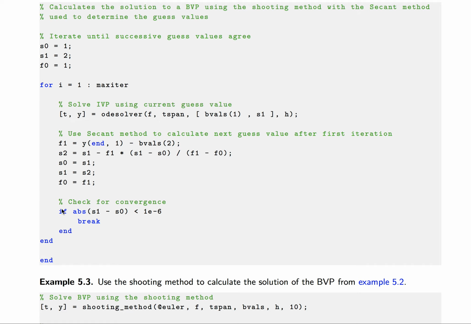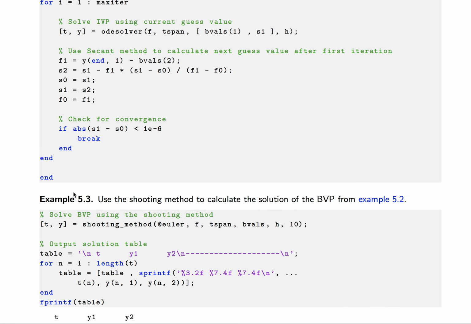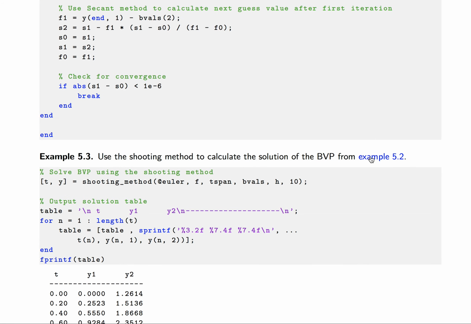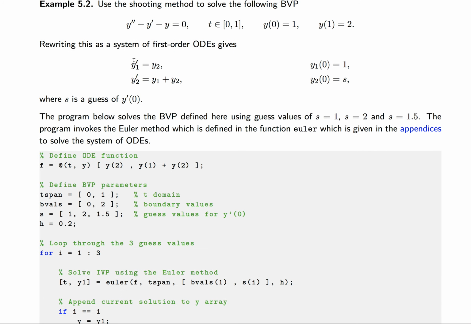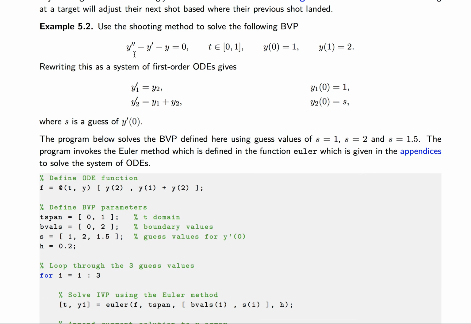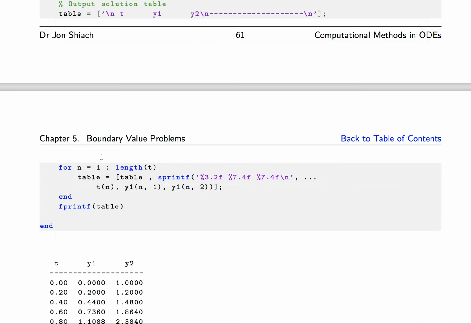We need to check for convergence as well. So when S1 and S0 are very close together, with some tolerance, I suggested 10 to the minus 6, we're going to break this for loop. Okay, so let's have a look at an example. We're going to use the boundary value problem from example 5.2, and solve this one here using the secant method.